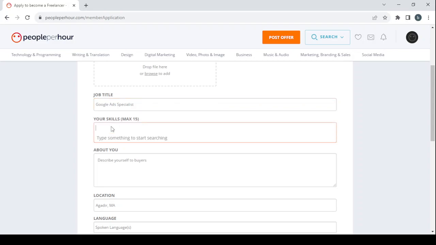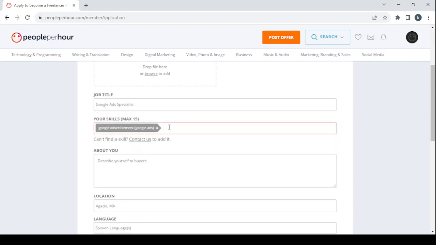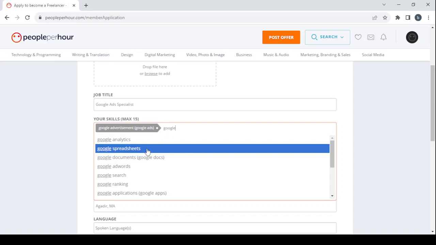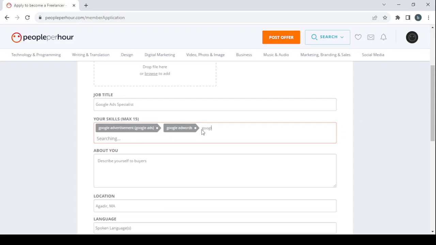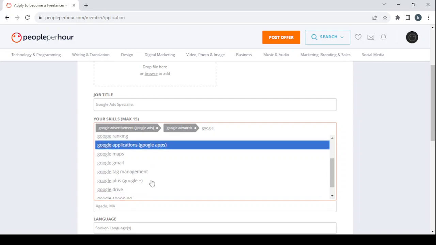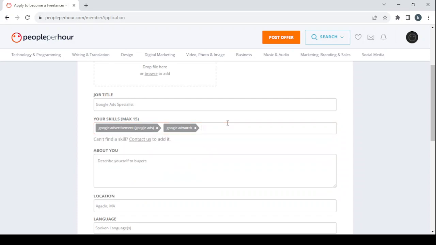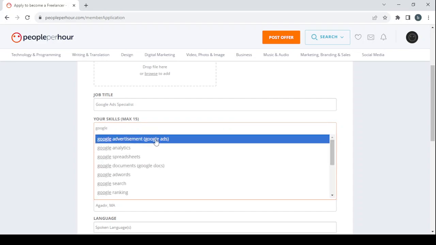So here let's go with Google. Well, here we have Google advertisement. Let's see what else we have: Google Analytics, spreadsheets, docs, AdWords, Google search, ranking, applications, maps, Gmail, plus, Drive, shopping, search, development. And here let's go with, sorry, I deleted everything. Let's start again.